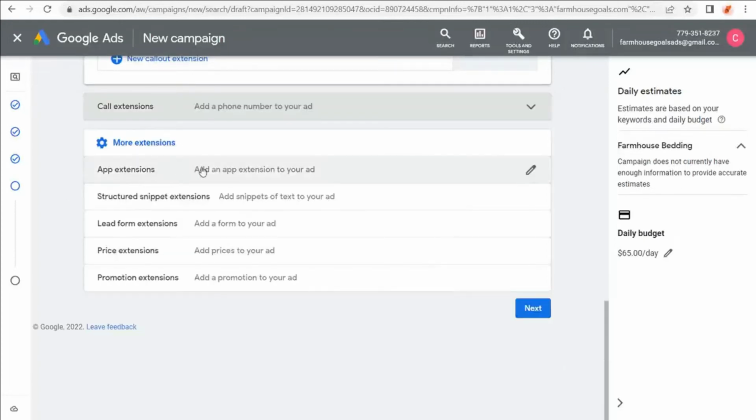Now, app extension, if you have a mobile app, you can actually connect it to your Google Ads account, and then you can add an app extension to your ad. So when people are searching on a mobile device, so for example, if I'm searching for travel and I see TripAdvisor, they can put an app extension on their advertisement and then I can go directly to the TripAdvisor app.